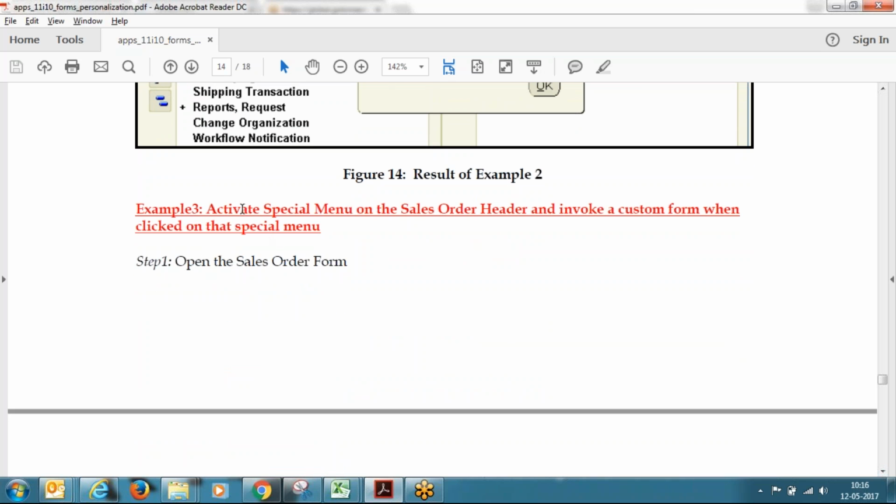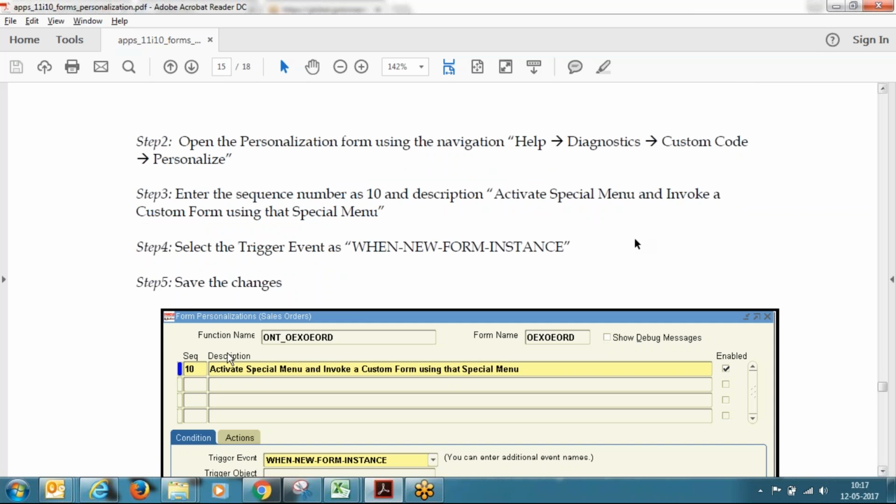This is the third example, where we are activating a special menu on the sales order header and invoking a custom form when clicked on the special menu. So how can we enable our special menu in the tools option? Open the sales order form, everything is the same till opening the personalization. Then give a sequence, with whatever description you want, which is activate a special menu and invoke a custom form using the special menu.